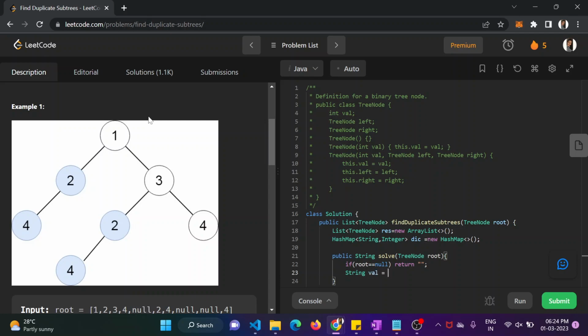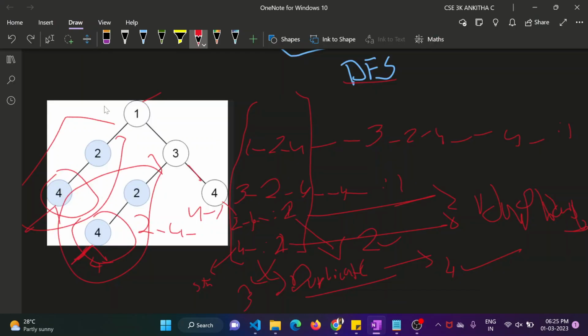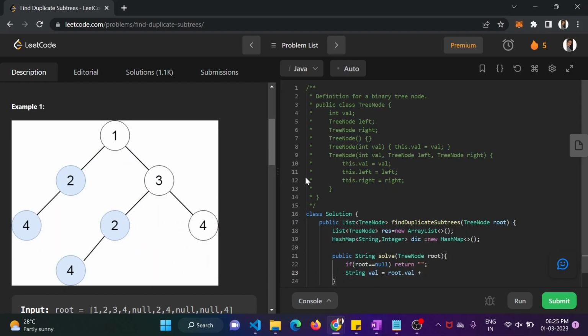equal to. At first we give root dot val, so it will fetch the root value, plus you could see after root dot val, underscore, right? So for underscore one thing, next again plus, next recursively you give the left part and right node part. So sol of root dot left, after that plus again underscore, then again plus, after the left part is done, give sol of root dot right.